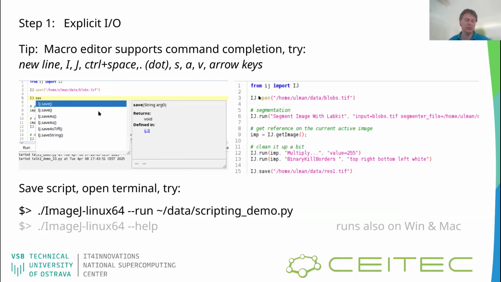You can either use this macro recorder, or this command completion can help you. You just say IJ dot, and then you press Control Space, and the menu comes down, and you can try typing, and that way you filter, and eventually you find the commands that you might like. So what comes out is a script like this, which is already nice.